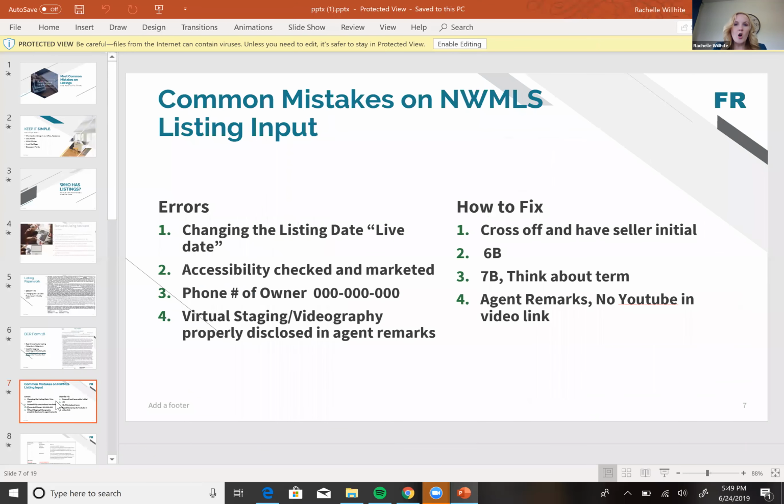Now we're jumping into common mistakes that I'm seeing on the MLS. These are where you get notification if you've done something incorrectly. Some of them you get automatic fines, other ones they give you a grace period. Like I talked about earlier, the number one error I'm seeing is changing the listing date to a live date, or when you go live on the market.